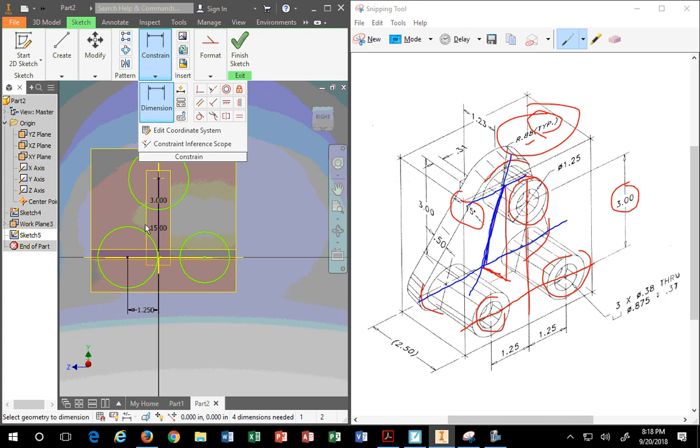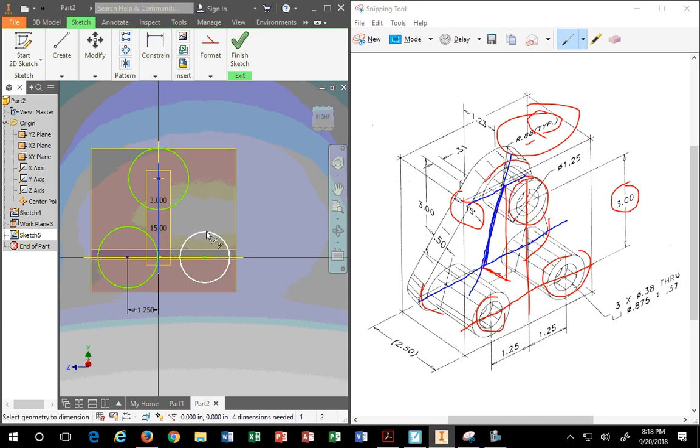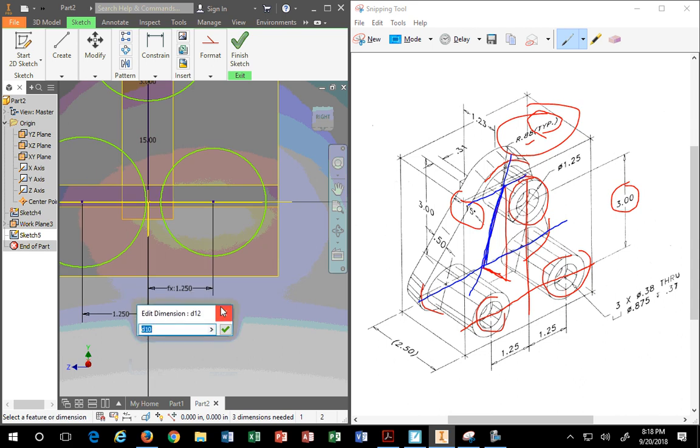So when I go dimension and I pick this vertical position in this circle, and then click this, I'm not going to change this to 1.25. I'm too lazy for that. I'm just going to pick my other dimension. You see how it says D10? Now it's got that algebraic formula equation in there: function of x, 1.25.